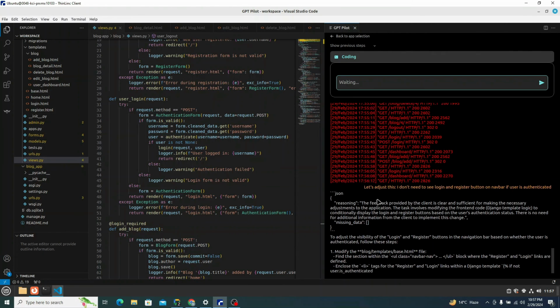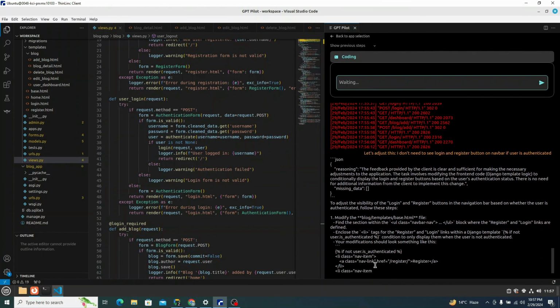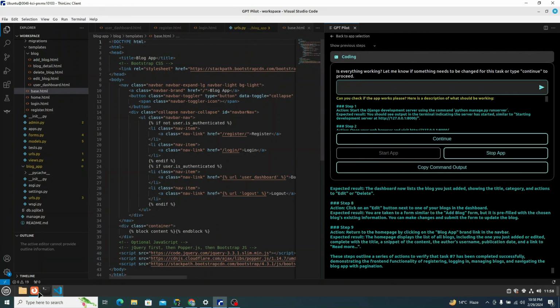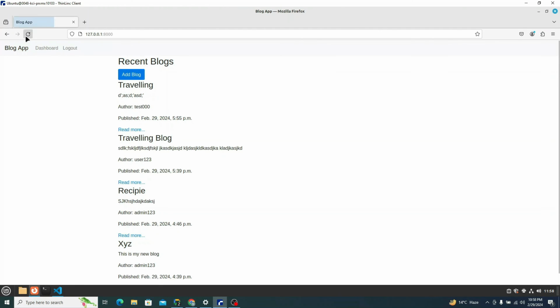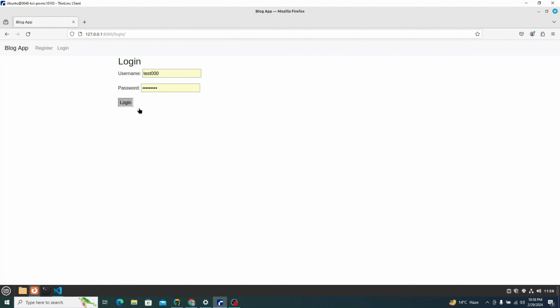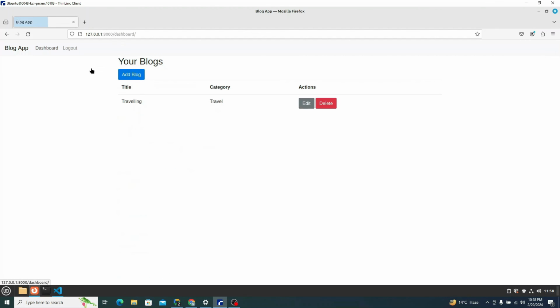Let's send and see. So it's sending some requests. Let's see. Just start the app and then we can see. Now you can see that I cannot see login and register if the user is actually logged in. So we just click on the logout button. Now I can see register and login. Let's just register once again and click on login. Now I can move on to the dashboard where I can see my blogs.